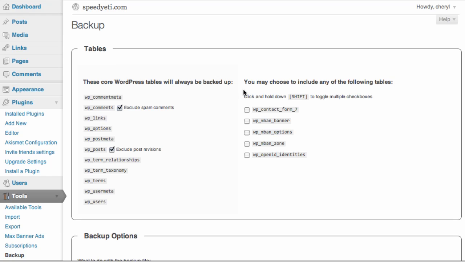And then over here you have a few boxes that you can choose if you want backed up or not. So most of the time it's going to be your plugins. So I have the contact form plugin, the Max Banner ad plugin, the OpenID identity relationship plugin. So if I want these backed up, I would just check off the boxes as I want them to be backed up or not. And these will probably be different for you according to what you have uploaded and activated to your blog.